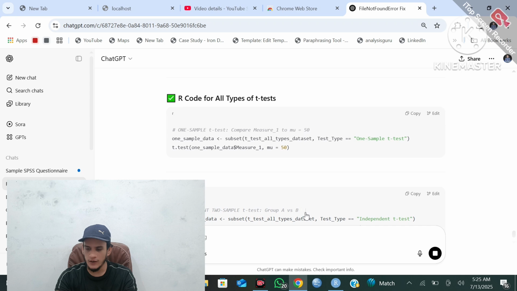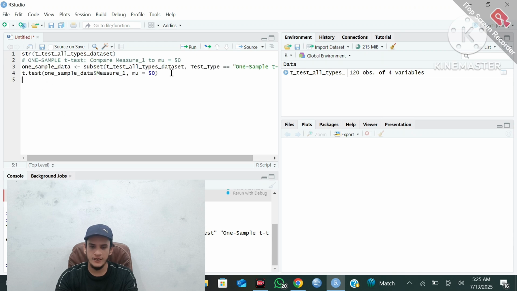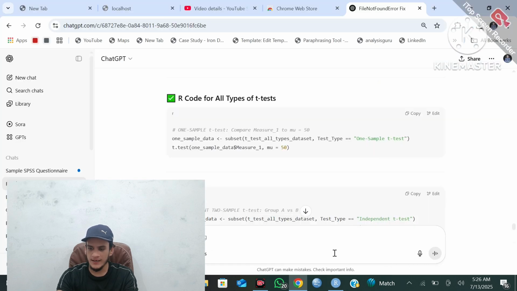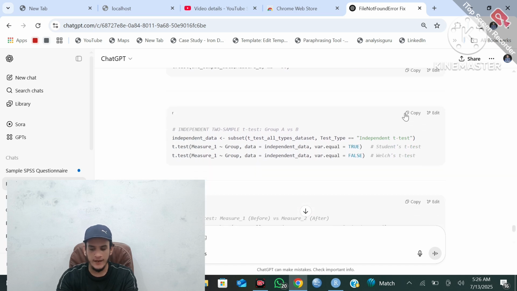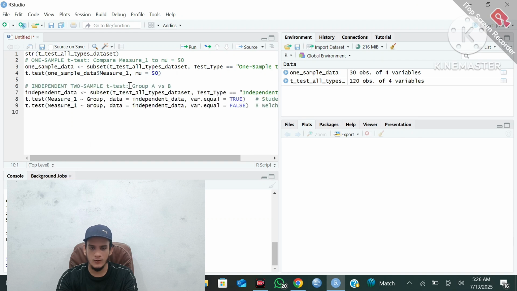One sample t-test. First of all, we will perform the one sample t-test. Copy this script and run it here. We will run this script, and let me show you the results. Here you can see that the results have come. Now we will copy the code for the second t-test, the independent two sample t-test. We will paste it here and simply run the code. Here you can see that we get the confidence level percentage, etc.